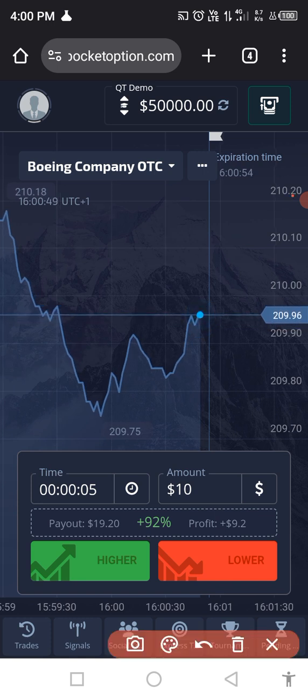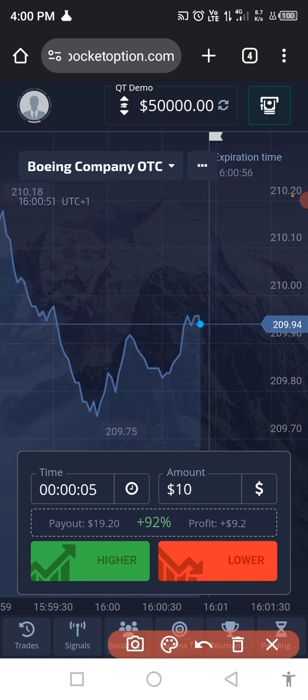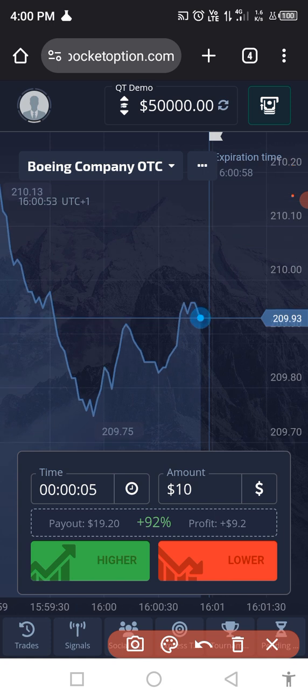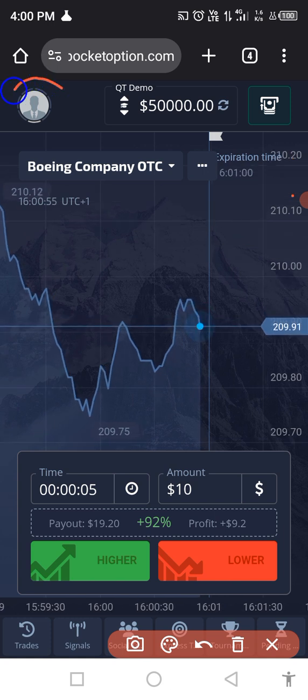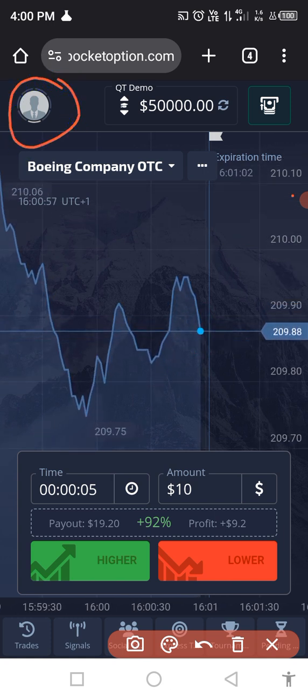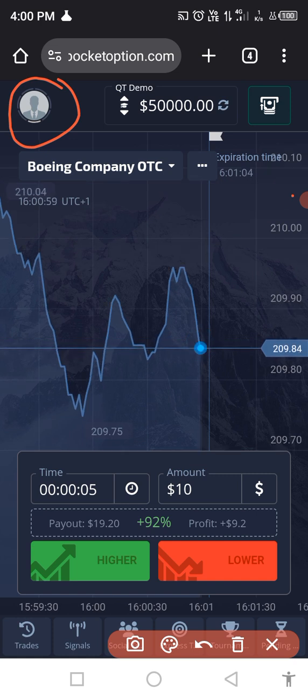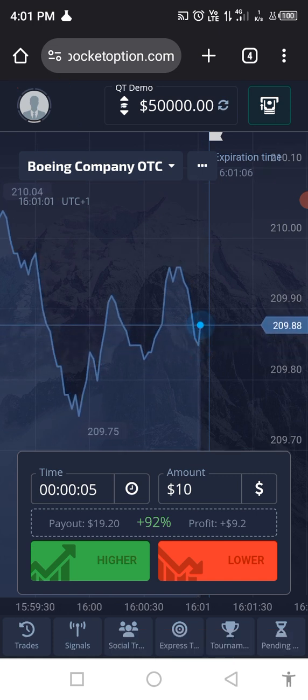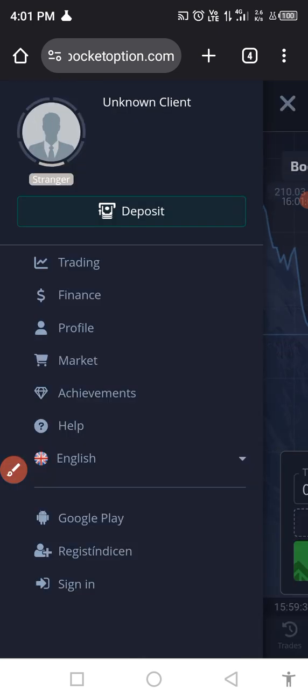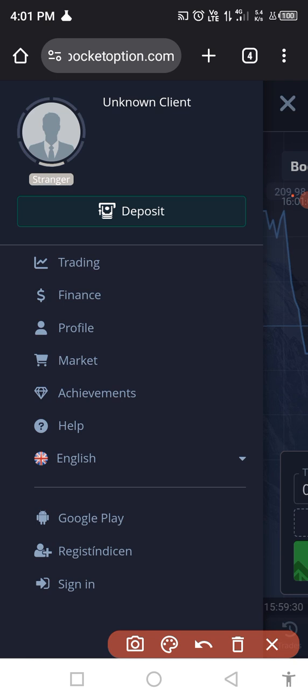All right, having done that, the next thing I'd like you to do right now is to click on this dummy here. Click on this dummy because we want to register an account. I'm clicking on the dummy right now. Yes, and it opens up. We are looking for the option that says registration.